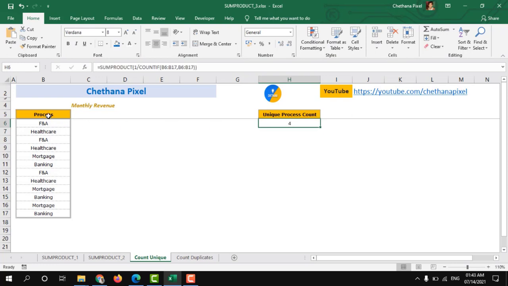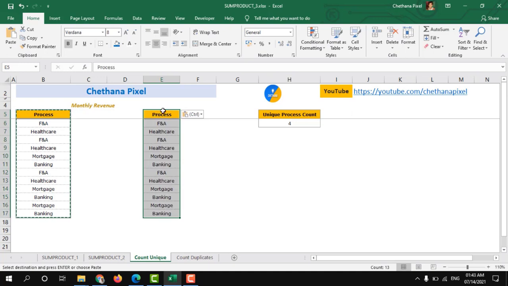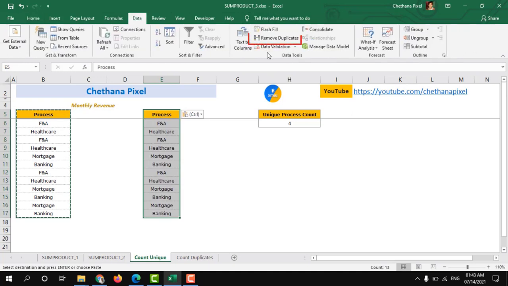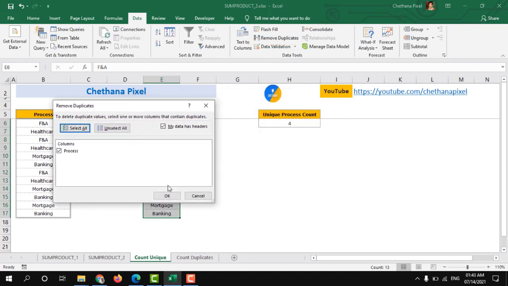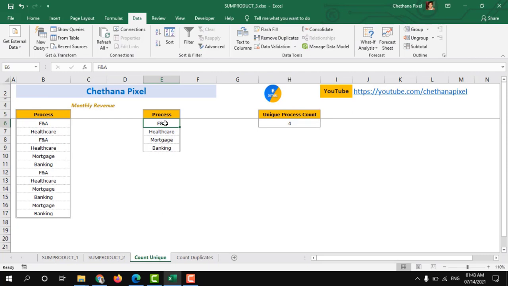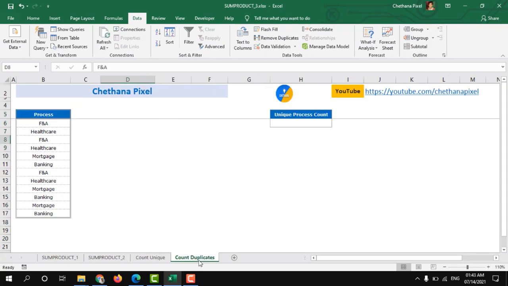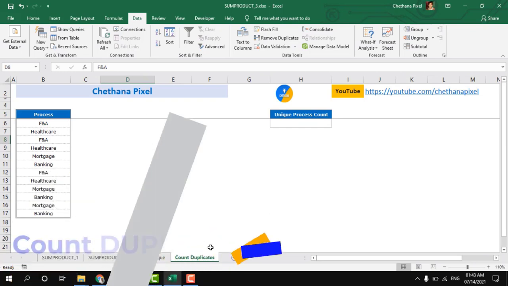How to determine whether there are 4 unique processes? Copy the same data range, paste here and then go to Data and Remove Duplicates. So you can see the unique number of processes is 4 only, which resulted in our formula. I'm going to delete this removed duplicates data. And scenario 4, count duplicates.